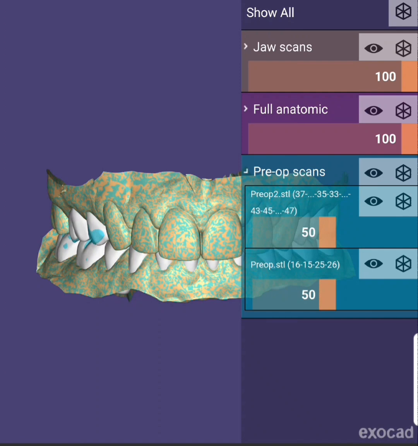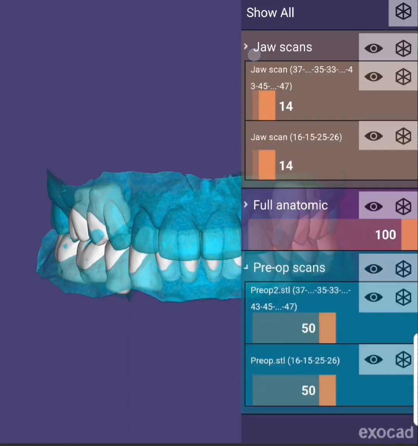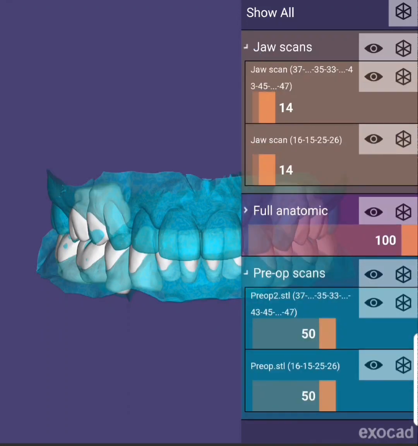The reason why we have jaw scans and pre-op scans is because the designer used one of the original scans as the pre-op, and then he took another scan of the same and he reduced the teeth that he was going to work on. That way he was not going to have limitations and he can put his teeth wherever he needs.